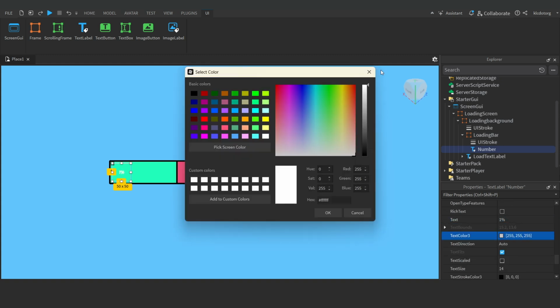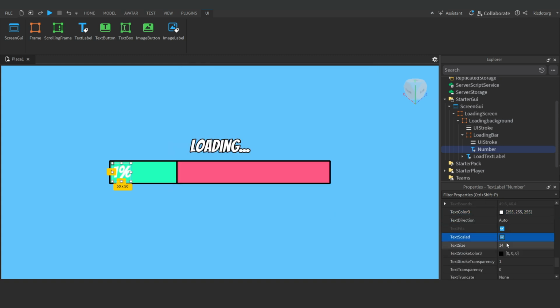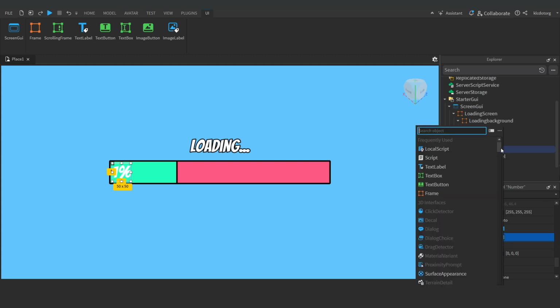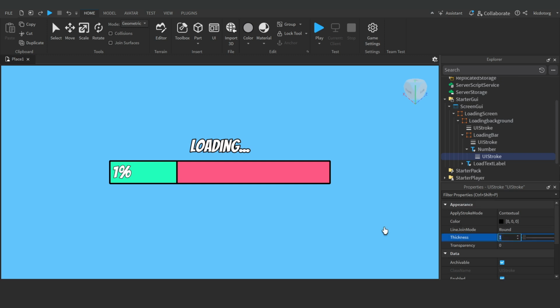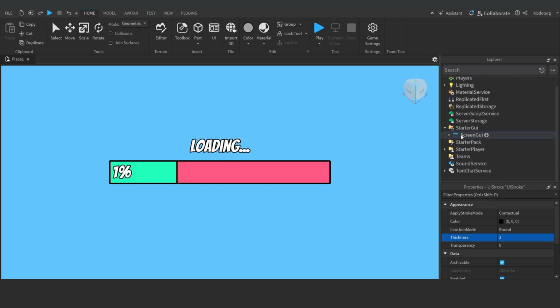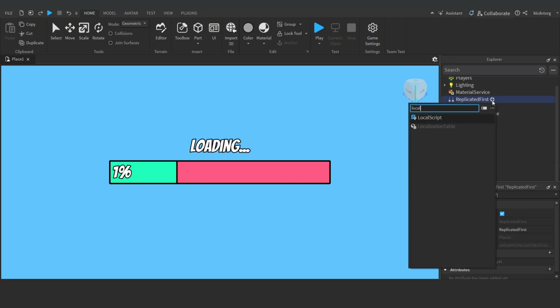Set the text color to white. Make sure that the text scaled is true. Add a UI stroke into the text label. The thickness here should be 2. Close up the frames here. Find the replicated first tab. Add a local script into it.